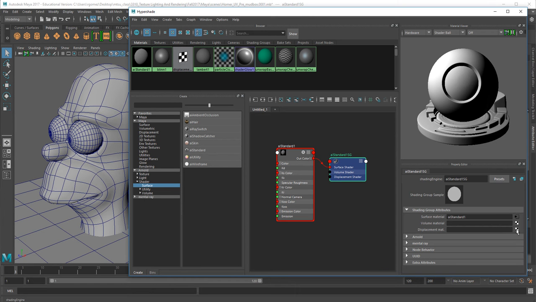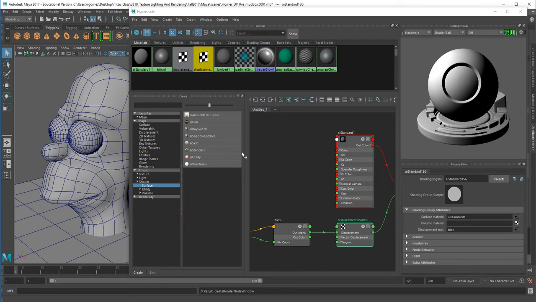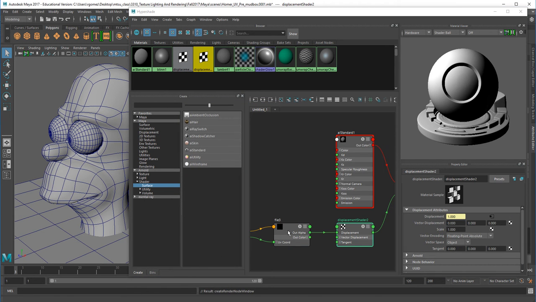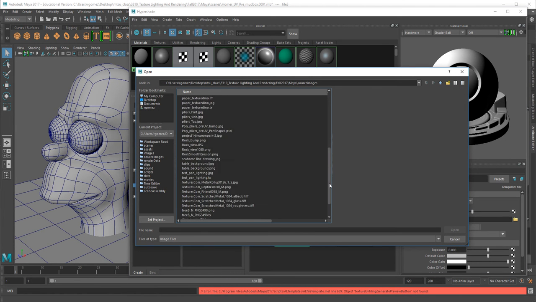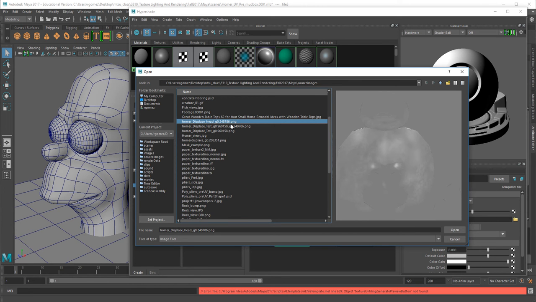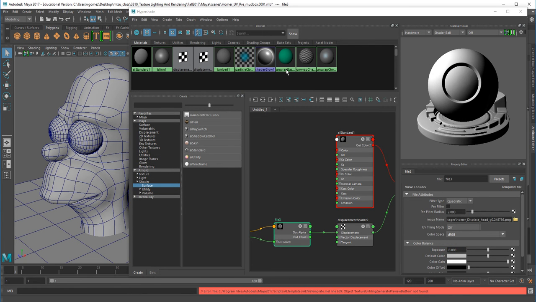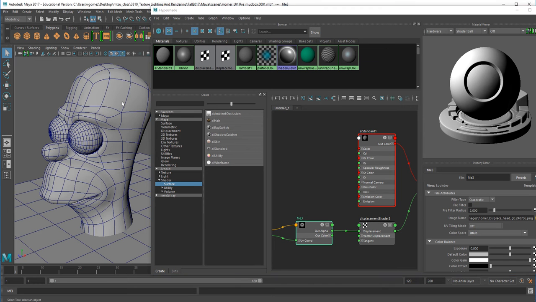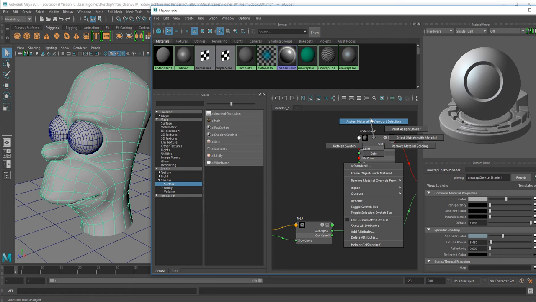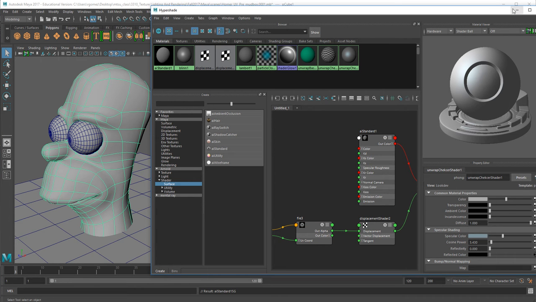I'm going to connect a file, and I'm going to look for that file, the one that we just brought from Mudbox. So it's going to be Homer displacement here. There it is, just adding a number after that. So when I say open, that file gets there, and I'm going to assign this shader to my object.